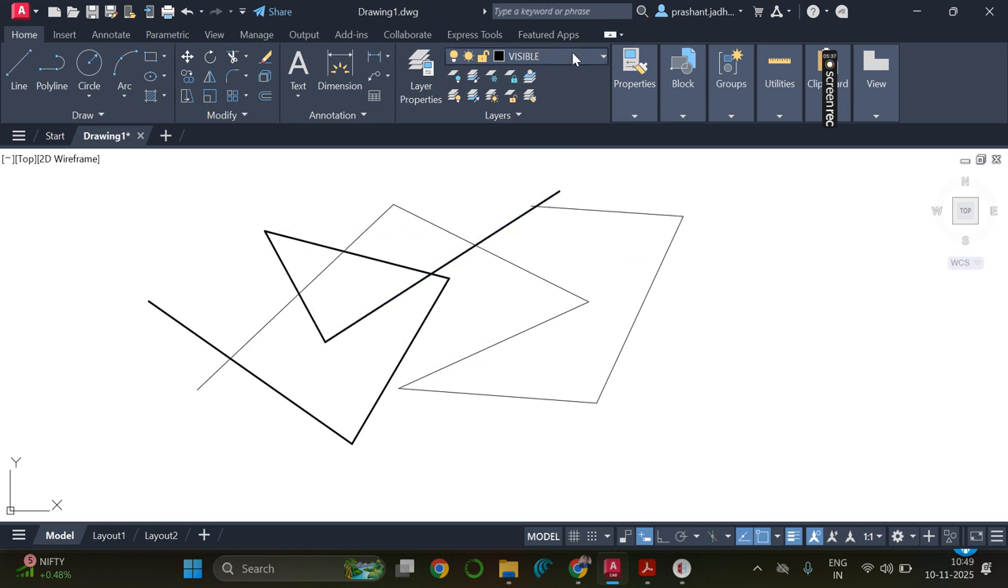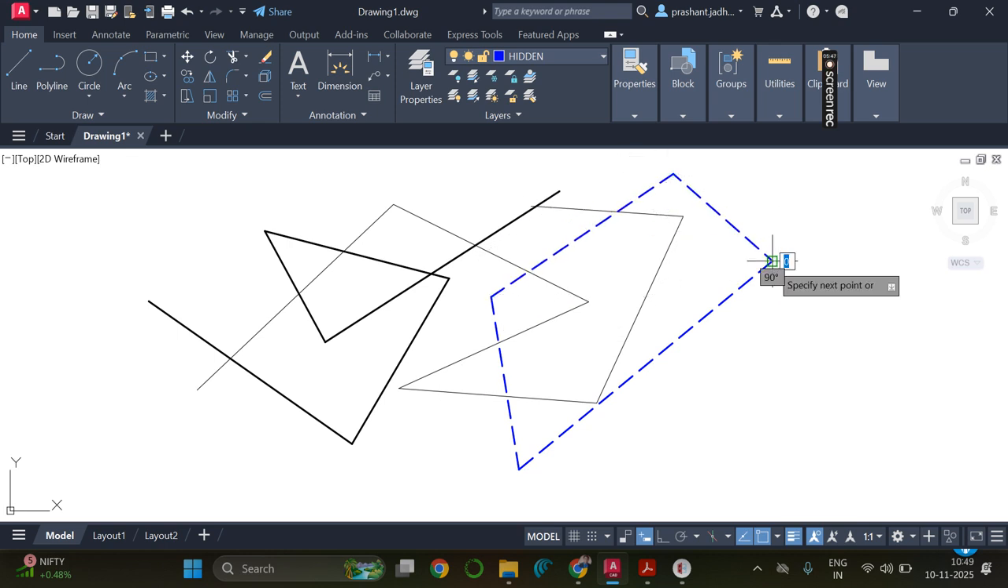Similarly, if you select the hidden layer and click on this line command, then you can observe these lines are drawn with the hidden layer. Similarly, the center layer.